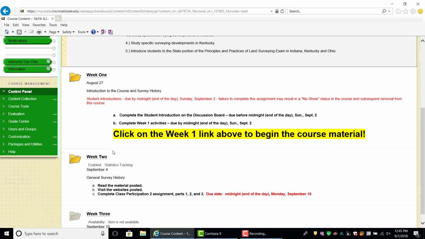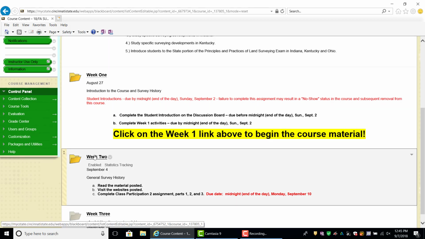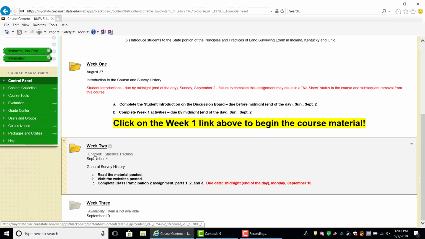In week 2, you'll see that there is material that needs to be read, a couple of websites that you're going to visit, and then there is a participation assignment that has 3 different parts. On the course outline, it says that it's due Monday, September 12th. The 12th is not a Monday, it's September 10th, so that was a mistake on my part. If you need extra time, let me know, but try to keep on track because we're going to keep moving along.